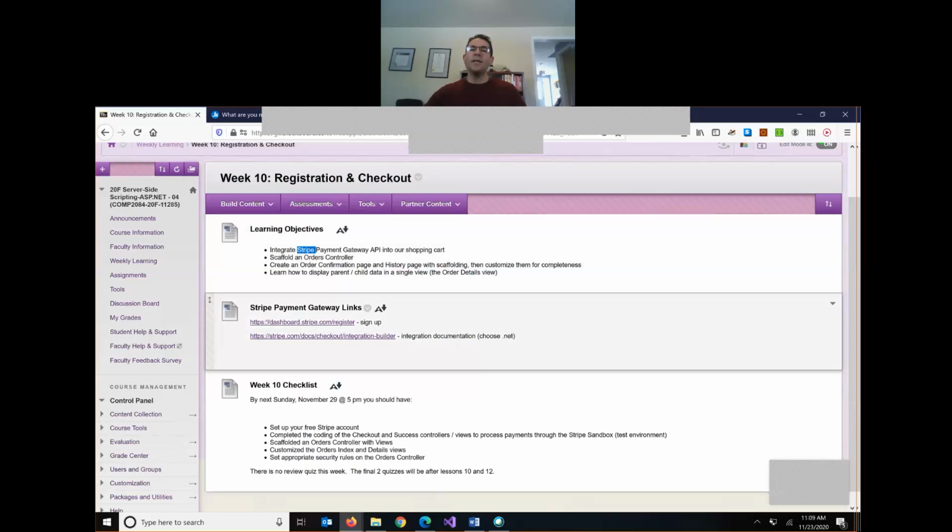We are going to need to sign up for Stripe. Stripe also has a free sandbox. That means we can send payments to a testing area in Stripe, and we don't have to use a real credit card number or actually incur actual charges.